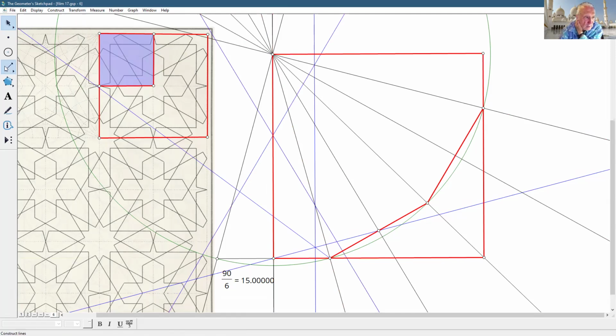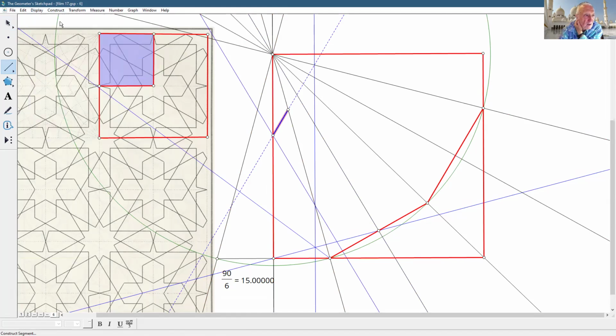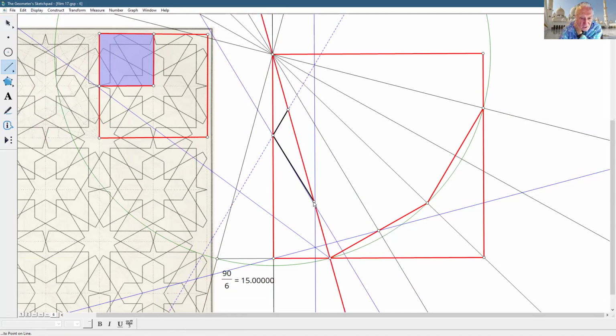I can draw my first part ready. This is the line style medium. I make the color black. So you have this, and then you have this, and then you have this. Okay, so this is what we did. Now I wish to just complete the star because the star is quite essential.